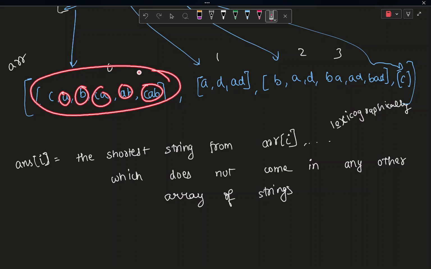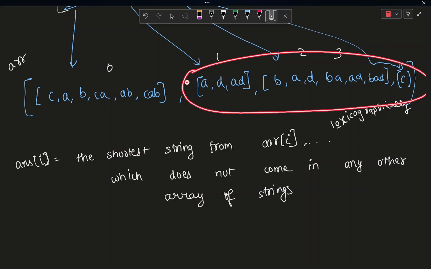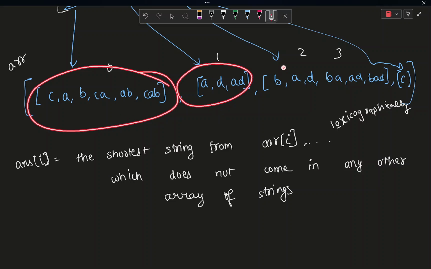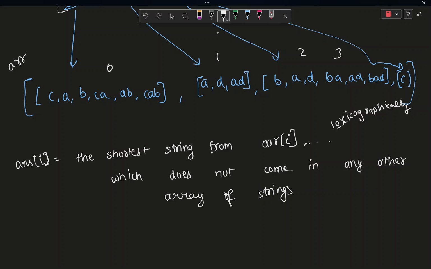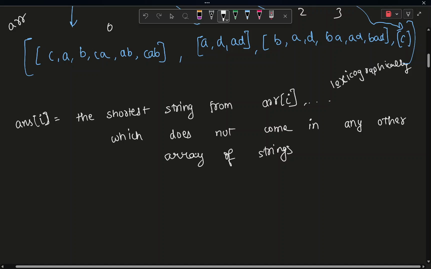And everywhere, for all the strings which never came anywhere else, we will just store the shortest one among them. And when there is a tie among the shortest ones, then just use the lexicographically smaller one as a tiebreaker. Once you get the answer for this, do the same thing for this array, and so on. Right. Now, the complexity here: we are just doing the exact same thing. We have just changed the way we look at it.